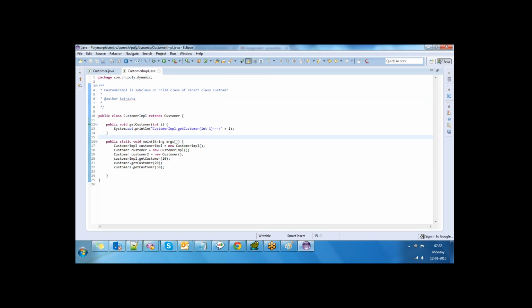Anyone? Piyush? The output of line number 20 would be the output from the get customer method of the child class, customer IMPL 1. What is 21? Line number 21 would give again the same child class. What is 22? Line number 22 will give the output from the parent class.